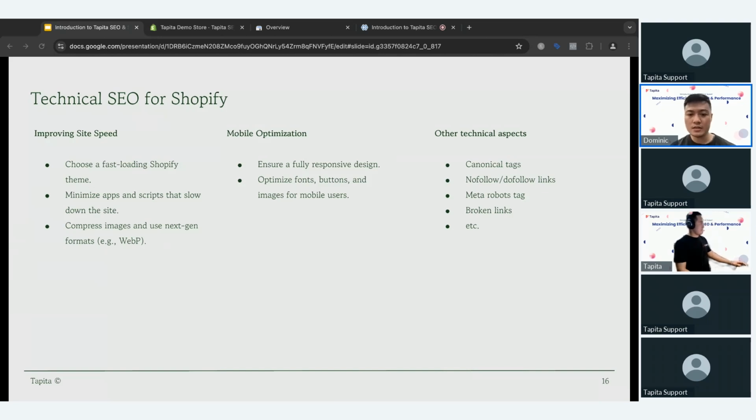Mobile friendliness is also non-negotiable, since over 60% of all searches come from mobile devices. A responsive design with easy navigation ensures a better user experience. Other technical aspects of SEO include canonical tags, nofollow and dofollow links, meta robots tag, broken links, and many more. To check your website for technical errors and other SEO errors, you can use the SEO audit.